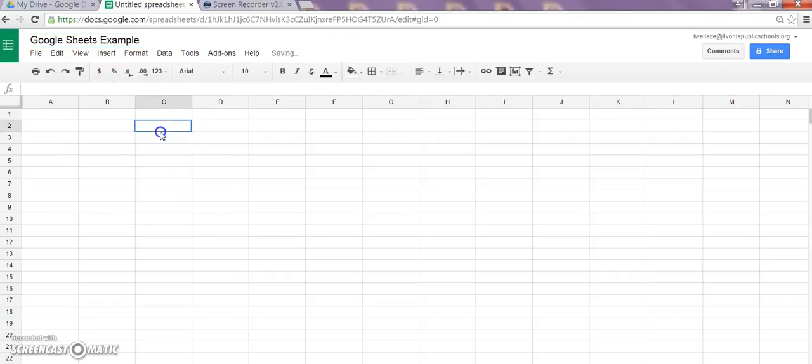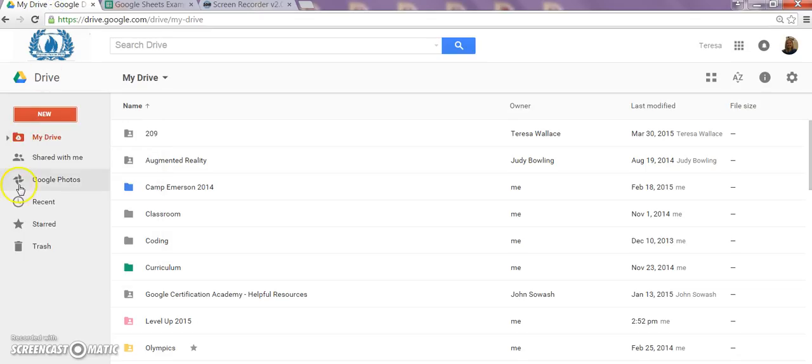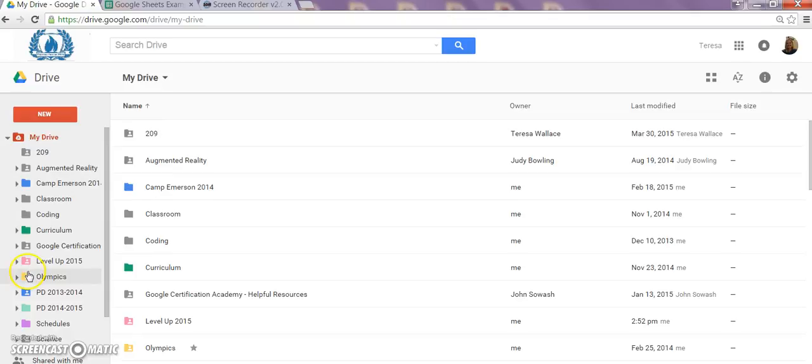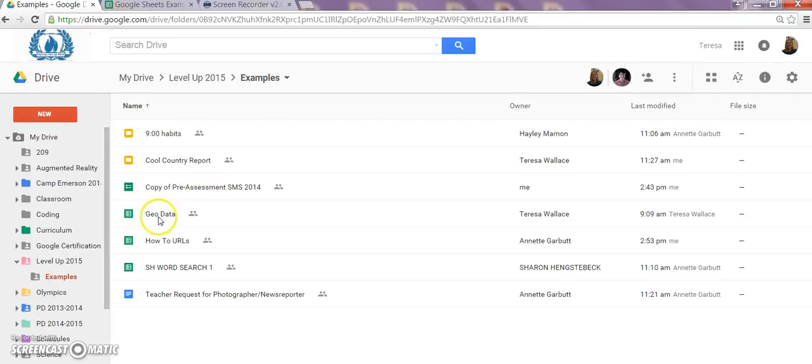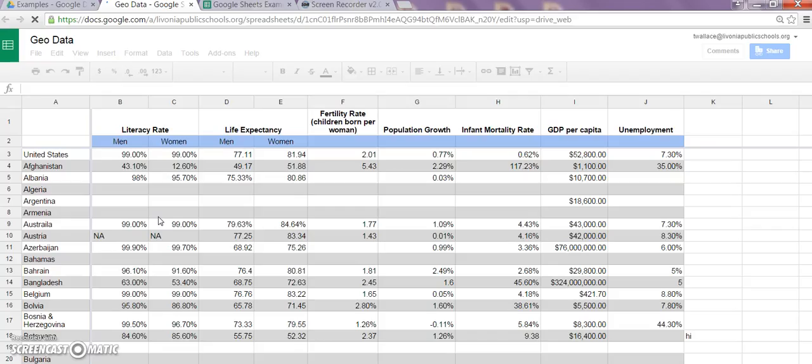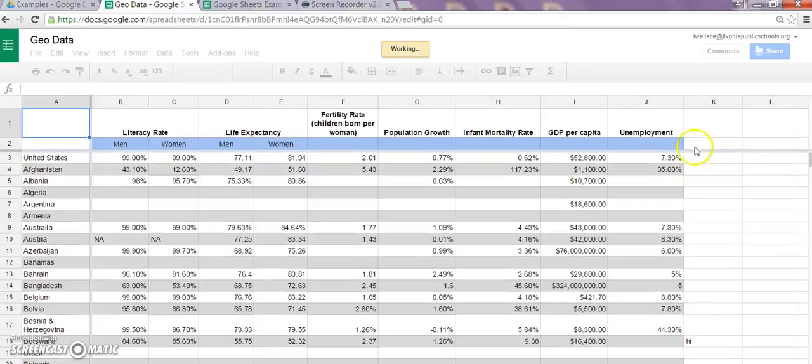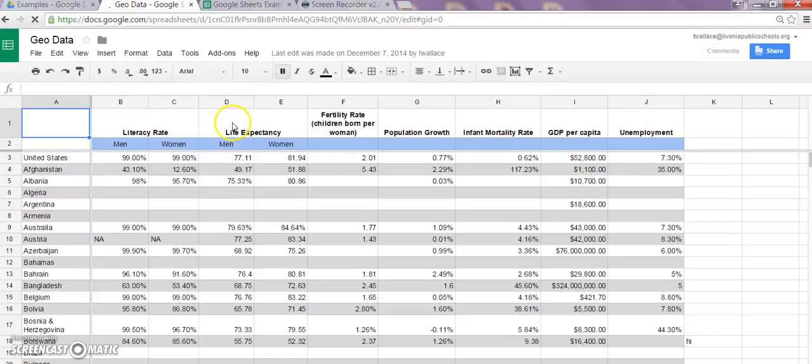Now what I wanted to do is show you a couple examples of how I used it with kids, or how Annette and I used it with kids. So in my 6th grade class, I had students in their social studies class. They were working on studying different countries. Their teacher wanted them to look up the literacy rate, life expectancy, fertility rate, all these things for the country that they had. So we used the CIA.gov website, and they went and found this information.